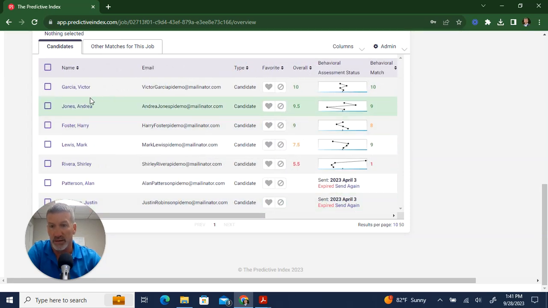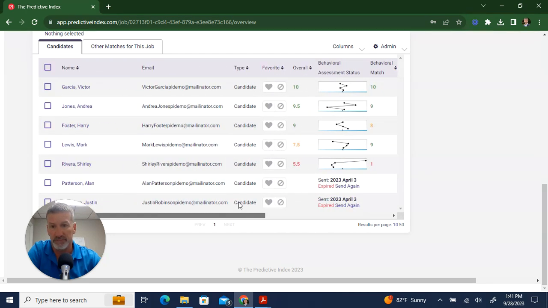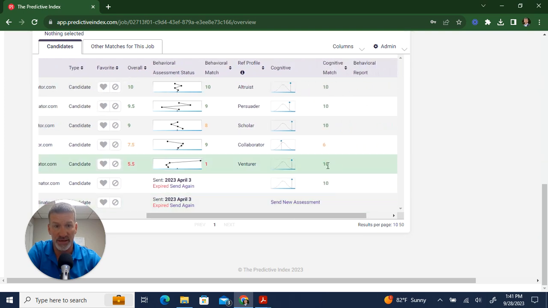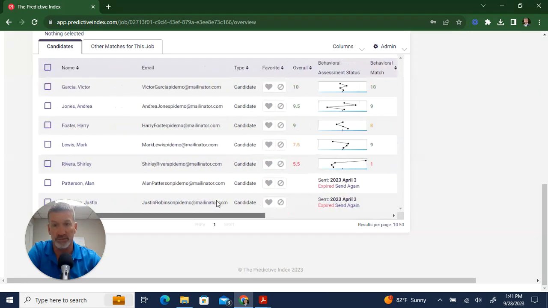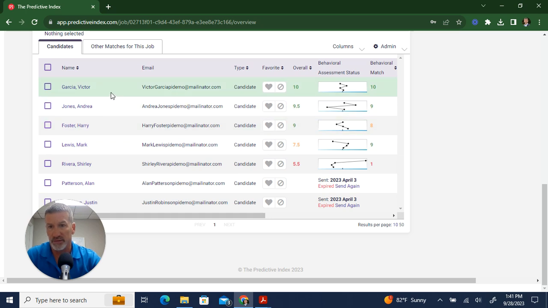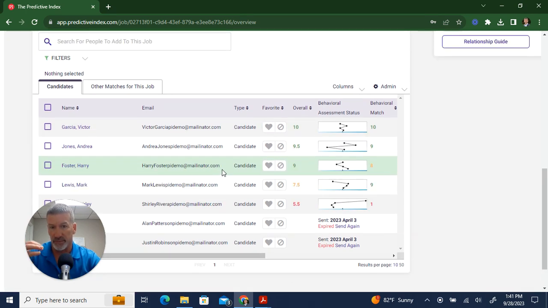okay? So Victor is a 10, cognitive and behaviorally. And then Shirley is not a good behavioral match at all, but does have the cognitive ability to perform this job. Okay, so what this allows us to do, if we desired, is invite the top 3 as opposed to interviewing all 5. So there's a time savings there if you were to do that. So on Victor, let's say that from an assessment standpoint, we think that Victor may be the way to go.